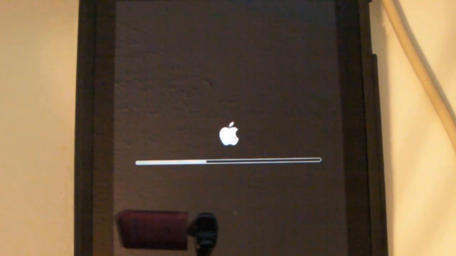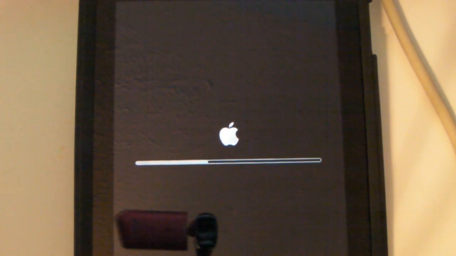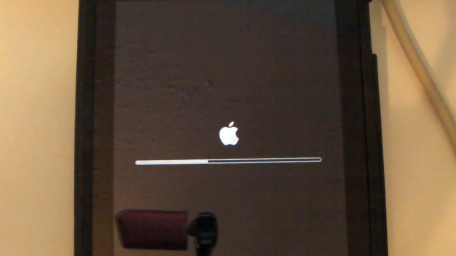Guys, I forgot to mention earlier, you don't have to be a developer or anything special to be able to do this. I'm just a normal 16-year-old boy that's doing this. I'm nothing special. I'm not getting paid by Apple. I don't pay Apple for software updates and stuff. This is completely free. This is legit. You don't have to be jailbroken to do this.